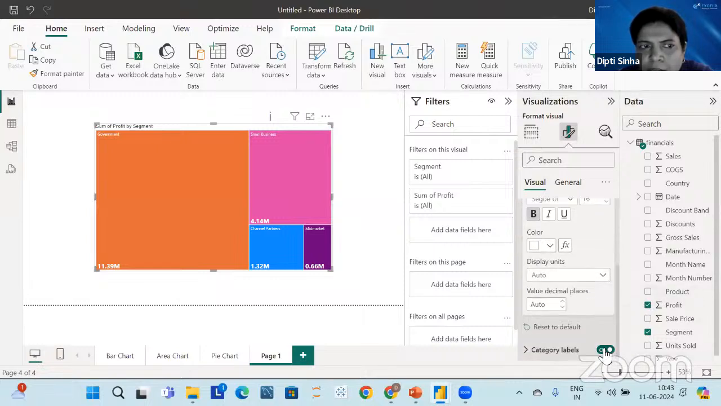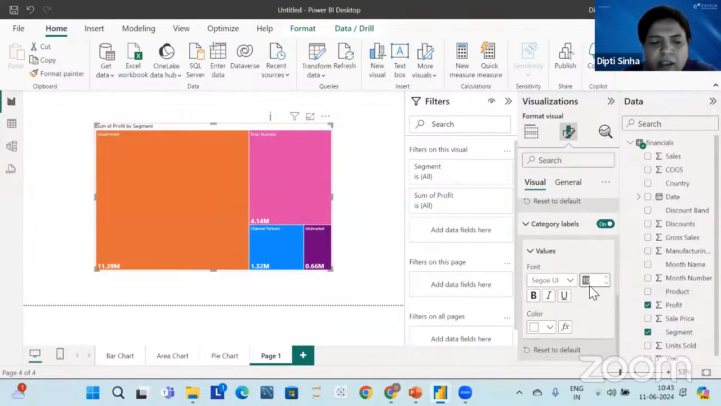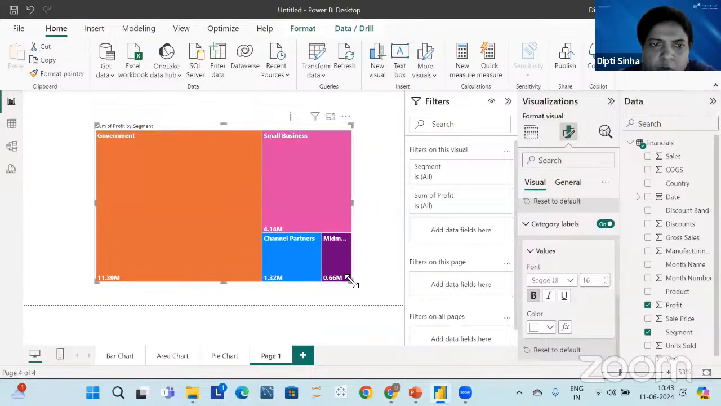See, call out values. I will just stop. If you don't want, you can remove that call out category labels. So inside the category level, even that is not visible. Size is 10. I will just make it a little bit bigger. Now can you see? I'm able to see the channel partner, mid-market, everything, government.